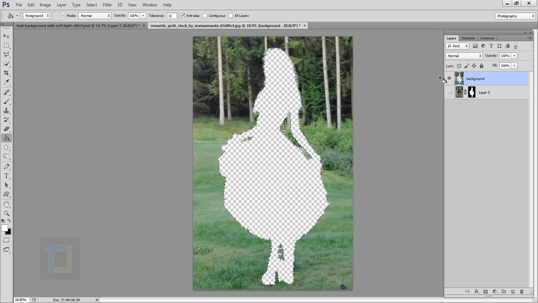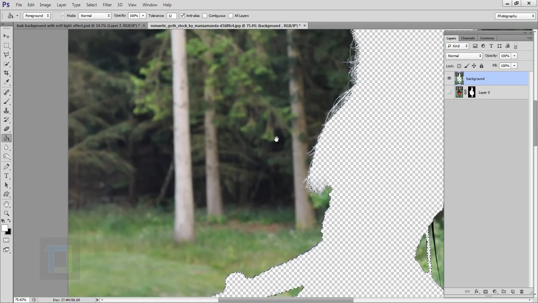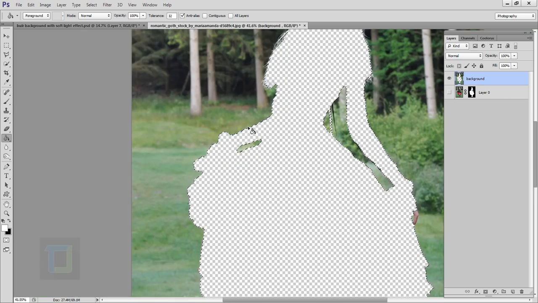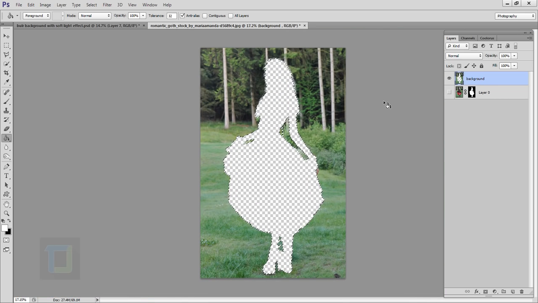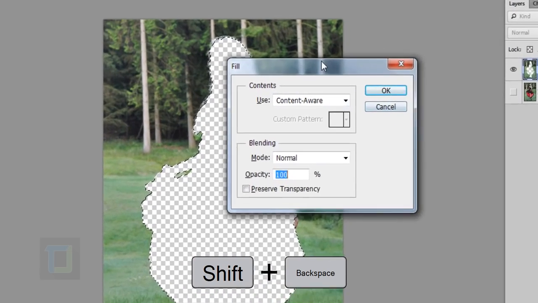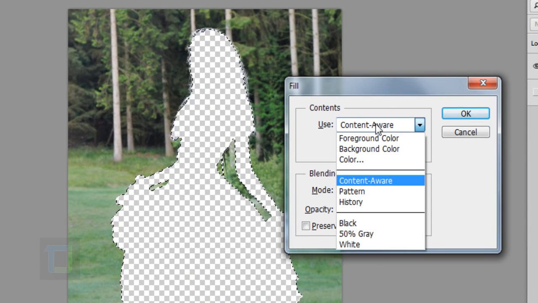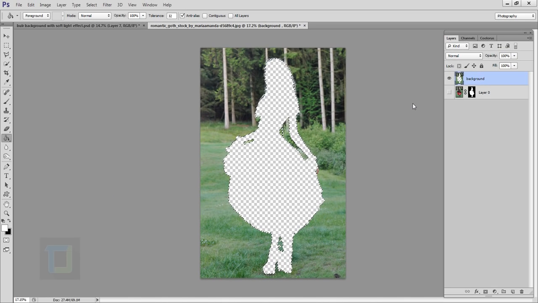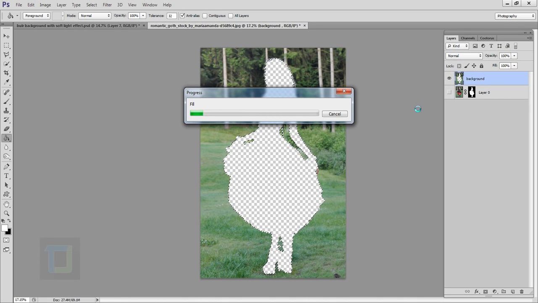As you can see, if I zoom in, we have a selection of the lady, but on the background layer. Now I'm gonna press Shift Backspace, so it will open up this little box here. There you have to select content aware and then hit OK. Now it's a process that will take around 10-15 years depending on your PC.